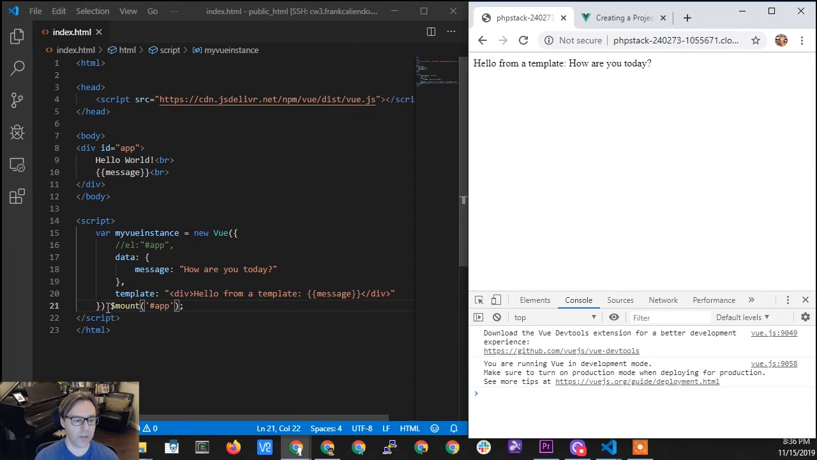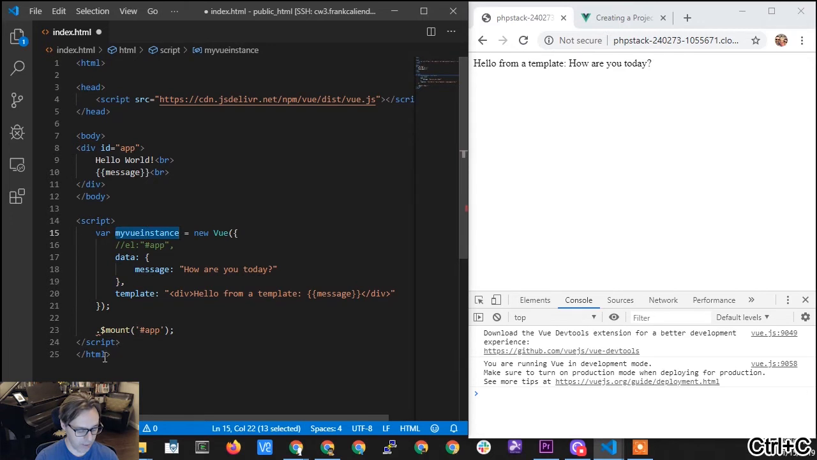Well, this one is so that you can delay mounting your instance. If we wanted to make sure that everything was complete, say we needed to load some external something or others in here before completely mounting the app, we could do that.